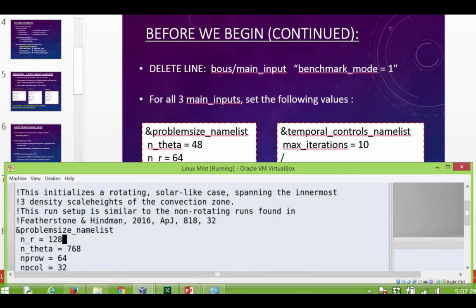So main input Jupiter and main input Sun have a little note about some papers you can look at if you kind of want to get a sense for what those runs are actually doing.